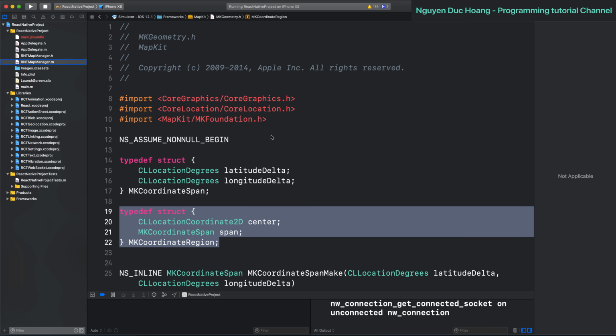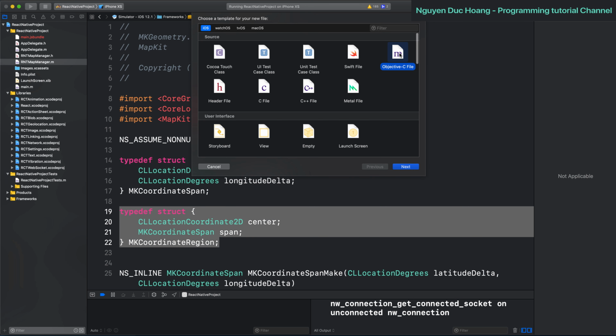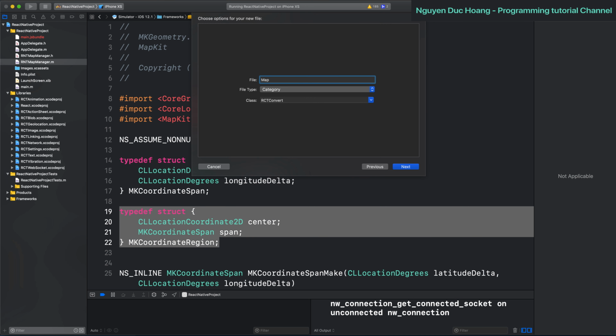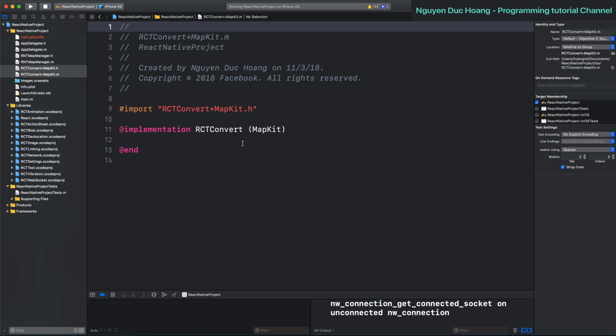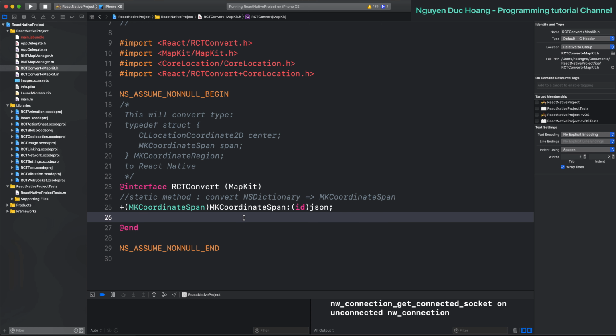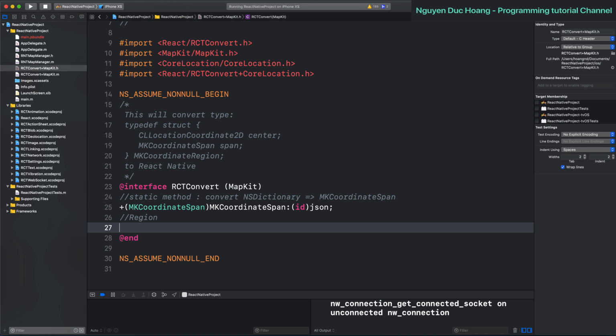We create a new category. A category is a class that extends an existing class, but without inheritance. And we have a MapKit extension. I extend the RCTConvert with the name MapKit, meaning RCTConvert for MapKit. So the first function we want to use is a static method, convert dictionary to MKCoordinateSpan.